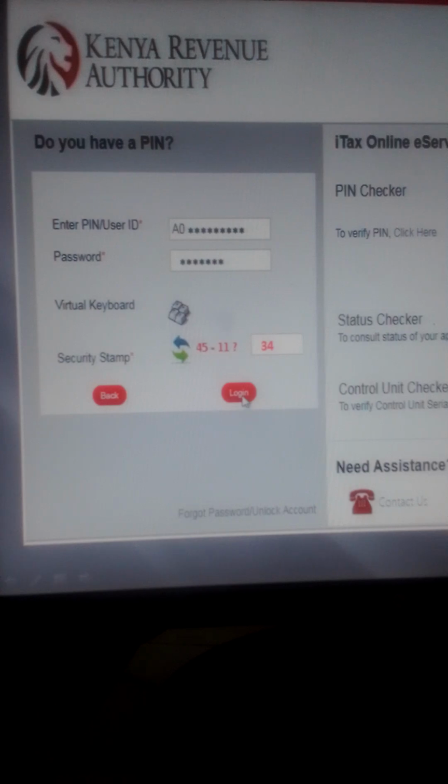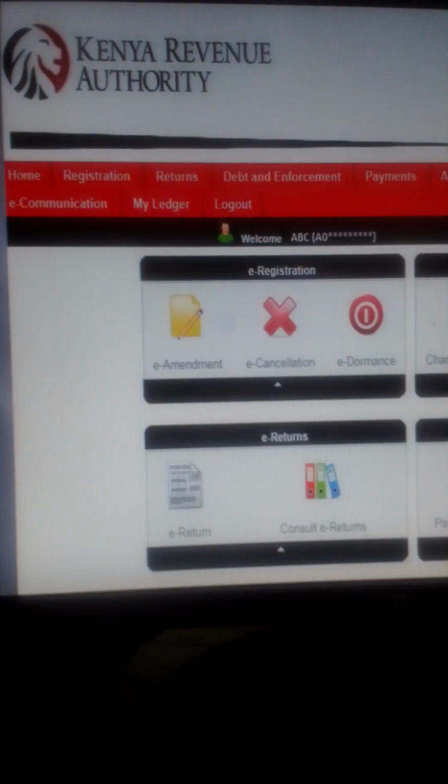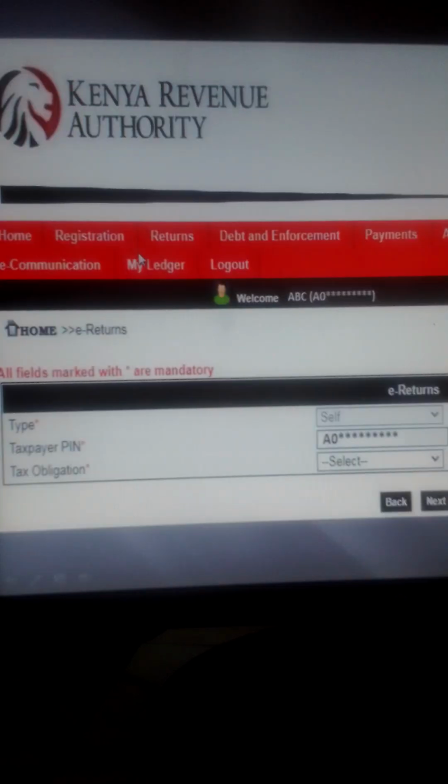When you click login, the following window will appear. If you have used the right PIN and the right password and the right arithmetic, the following window will appear. Okay, this is the window which will appear, and what you do, you go down here at the bottom left and click on this icon, e-return. When you click on it, the following window will open.